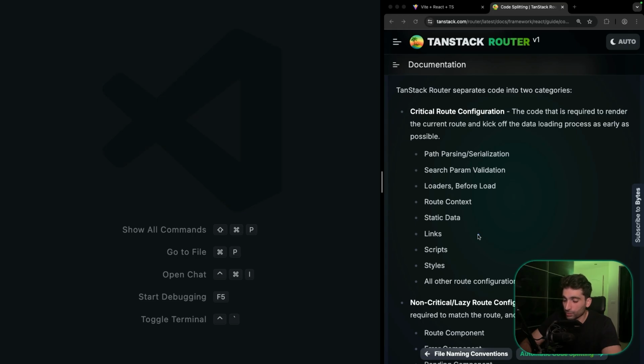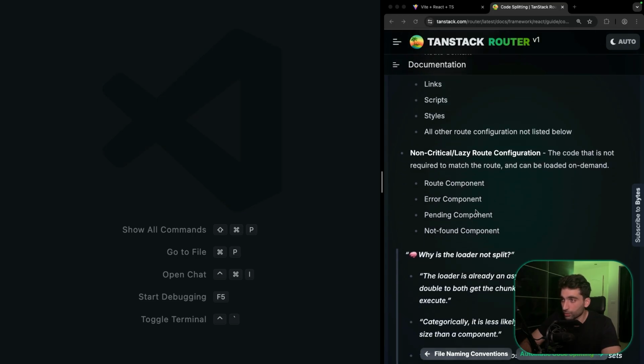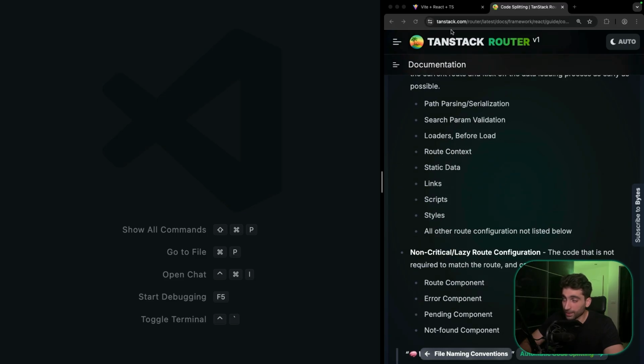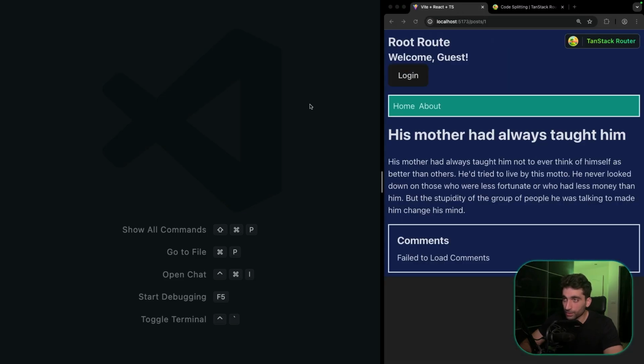However, we also have non-critical route configuration. For example, the route component itself that we define in order to render our route, the error component, the pending component, not found component, and so on. The code for these is non-critical to match the route, and therefore we can load it on demand. We can code split it. So we don't have to include all of these components for all of our routes in our main bundle. Of course, you can read more about code splitting here. However, let's see it in action by going in here.